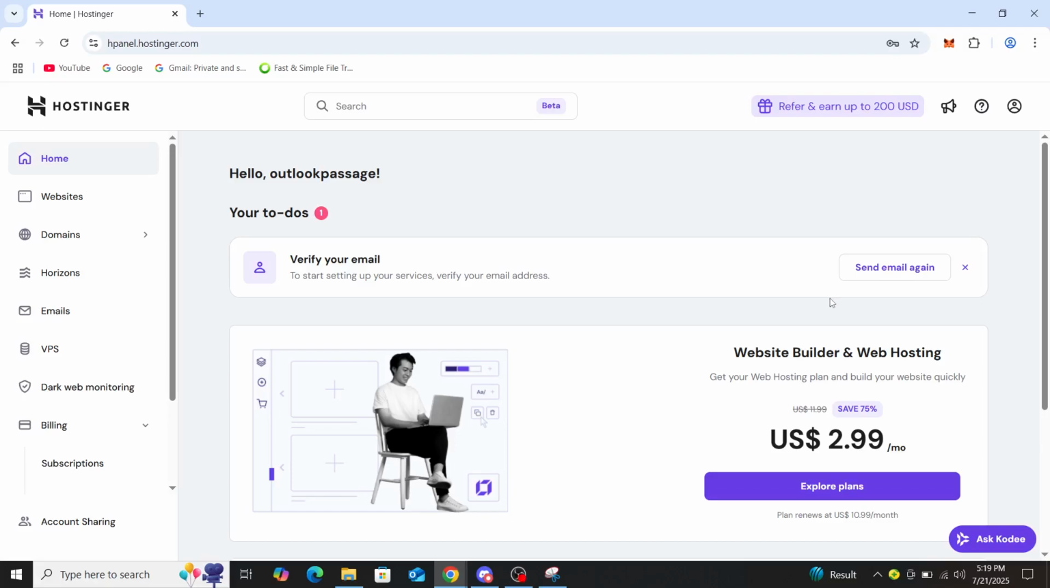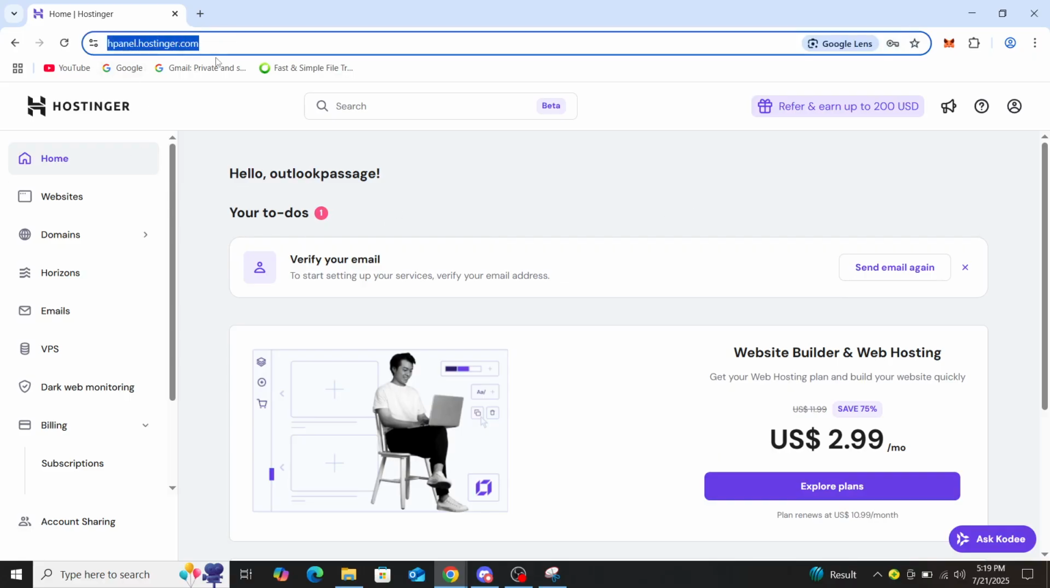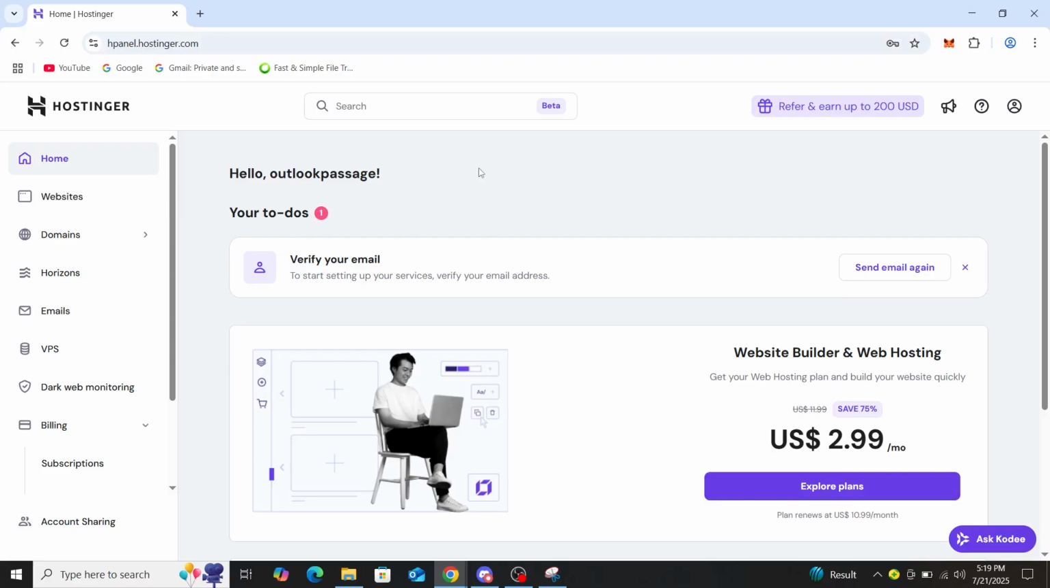Today I'm going to show you how to give someone access so they can manage your Hostinger account as well. So the first thing you want to do is log into your hPanel or just log into your Hostinger account and you'll be redirected straight away. From here you can see home, websites, domains, horizons, emails, VPS, billing, as well as account sharing and so on.